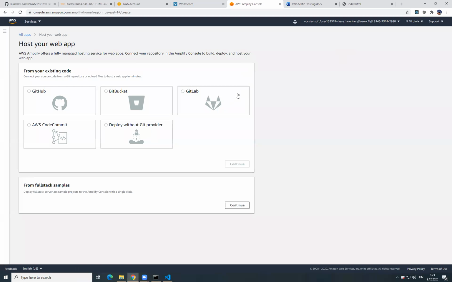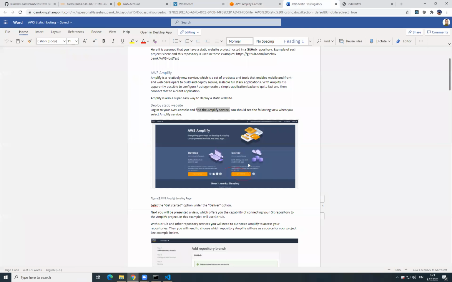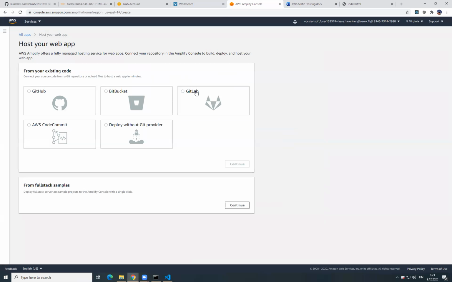Okay. So when you have clicked on get started here on the right side with this deliver, you will see this view. And now it says, okay, we have existing code and where is our code hosted? So there are these different Git repository hosting services listed here: GitHub, Bitbucket, GitLab, AWS CodeCommit. All of these are Git repositories. And then here at last is the deploy without a Git provider, but we will not do that. We will use this GitHub.